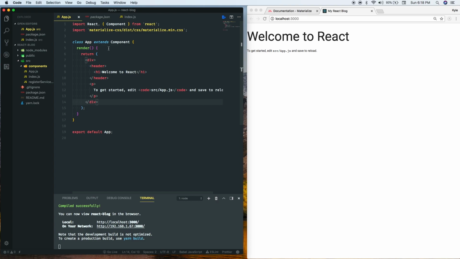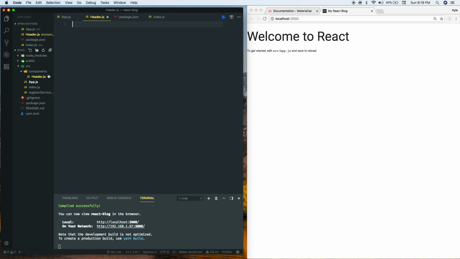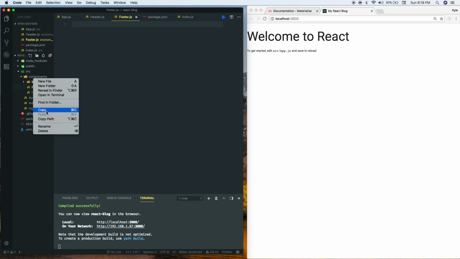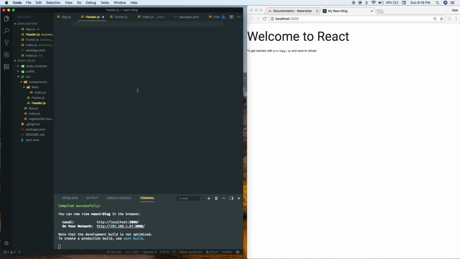We're going to create a new file within components called header.js, and another one called footer.js. And then we're also going to have a main. The main is not going to be just one file. The main is going to be all of our different pages and components within that main. So we're going to make a folder called main, and within it, we're going to create a new file called index.js. Okay, so we'll start with the header.